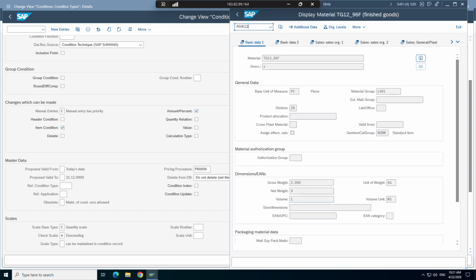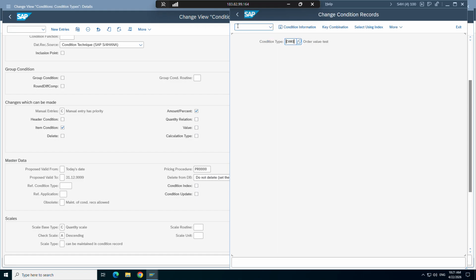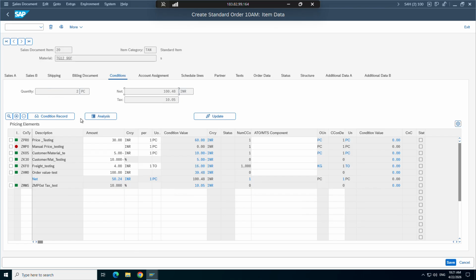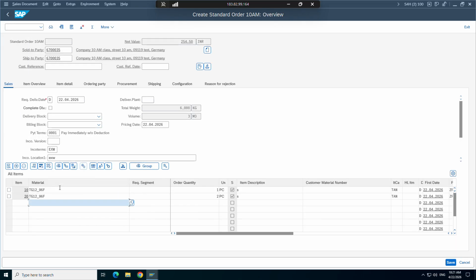So basically, the first difference between any normal condition and group condition is that a normal condition will work only for that particular line. The group condition works on a group of materials, so it can work on multiple line items. Let me see if I can maintain it. Let me add PG12 here so that I can show you that as well.